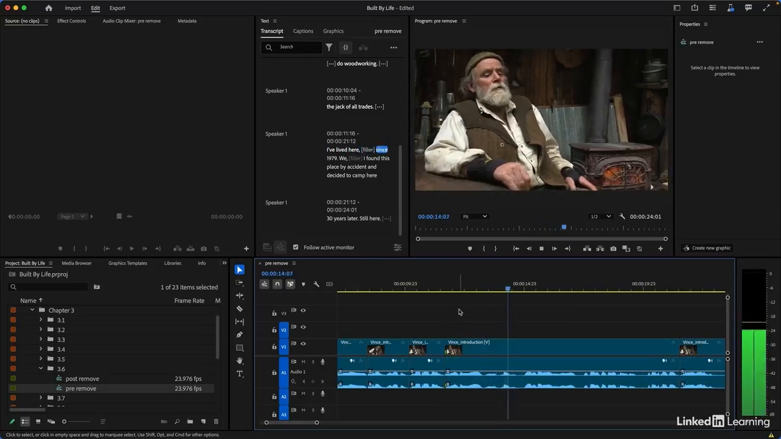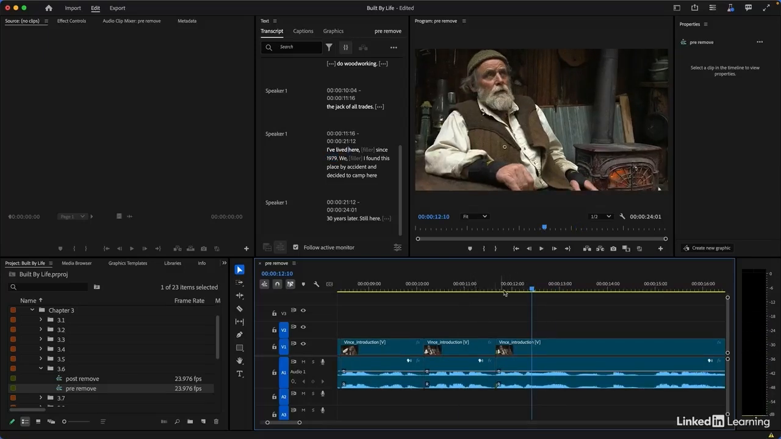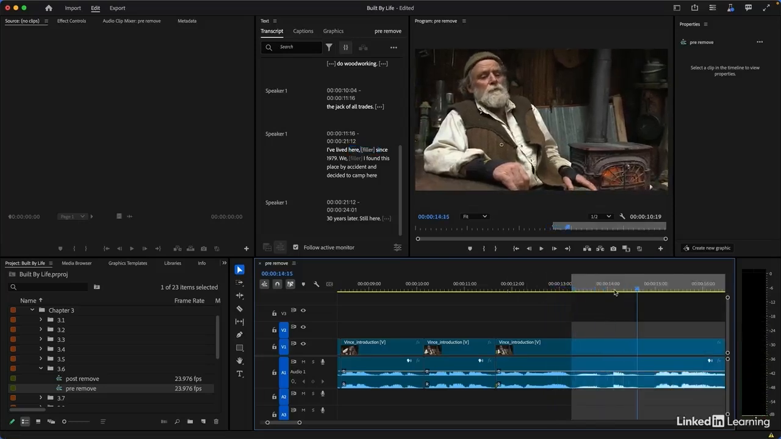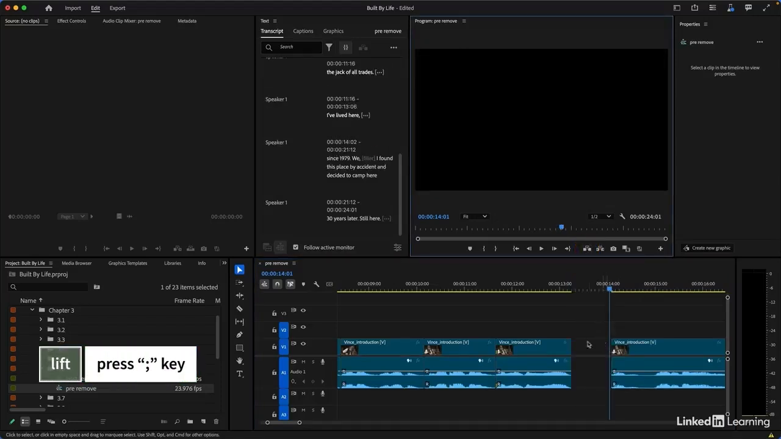I've lived here since 1979. All right, let's get rid of that little nose sniff there. I'm going to mark an in and an out. Here, mark an in since, and mark an out there. And I just want to mention, instead of performing an extract, if I performed a lift, which corresponds to this on-screen button or the semicolon key, it leaves a gap, just like we saw before. Again, not what we want to do when we're cutting dialogue. We always want to extract.